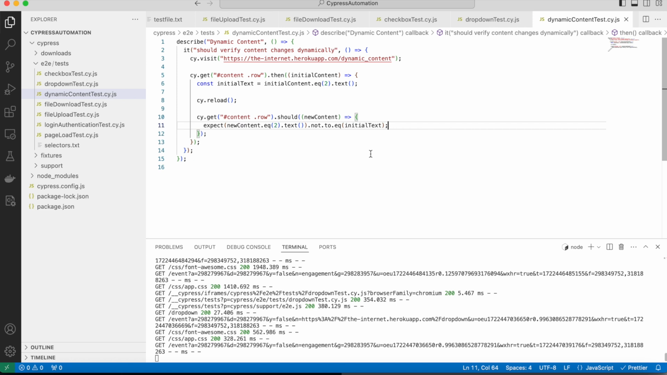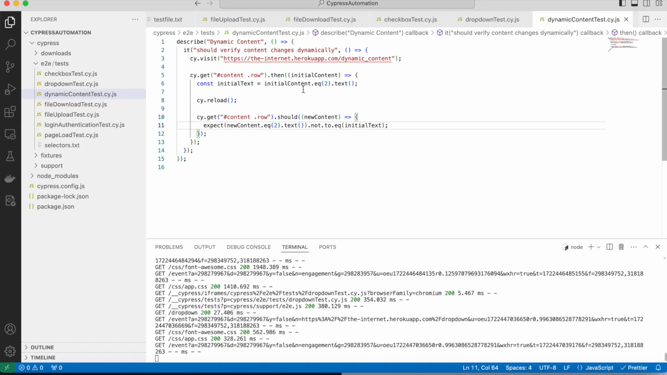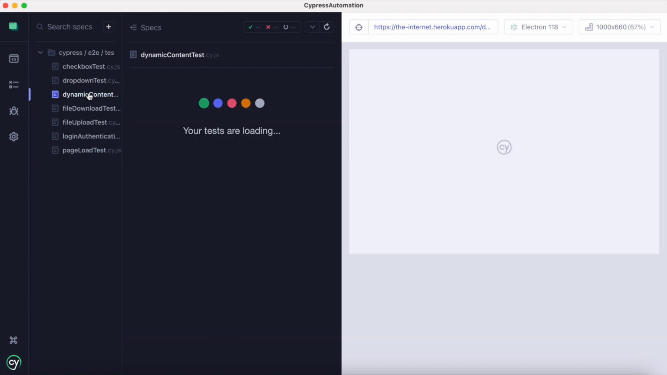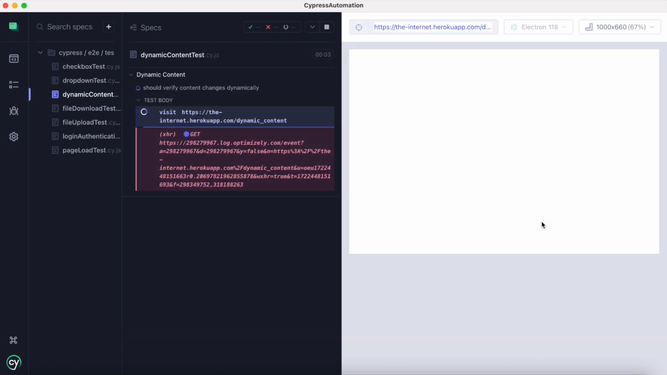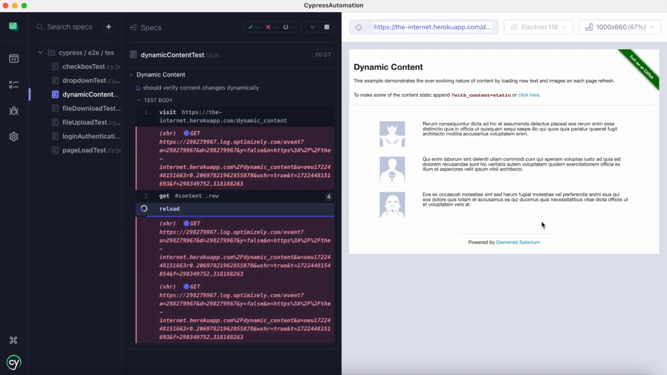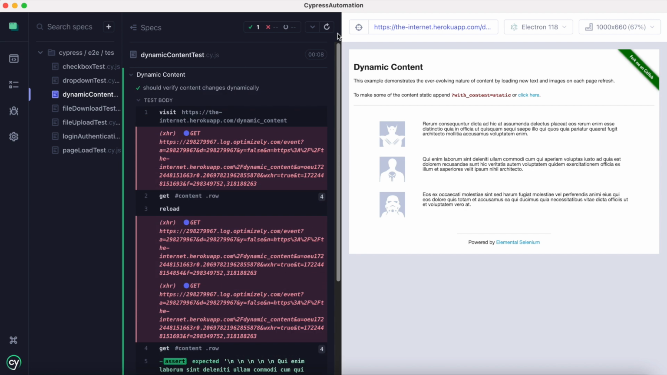Any doubt? Now let's run it. So the dynamic content is already here, so let's click it and see if it is running fine. First it is visiting, and now it is reloading. Now it is asserting. Any doubt? So this whole thing has passed now.